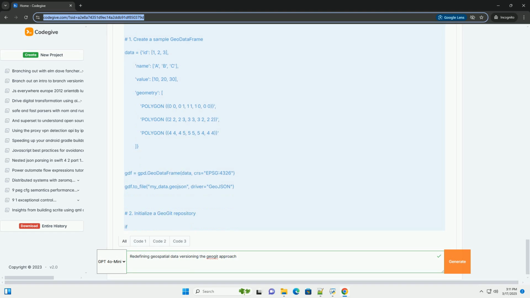Database backend. GeoGit supports different database backends for storing its internal data structures. The default is H2, an embedded Java database, but you can also use PostGIS or other databases. Using PostGIS offers significant performance benefits for large datasets and complex geospatial queries. 7. GeoGit alternatives. While GeoGit is powerful, consider these alternatives depending on your specific needs.